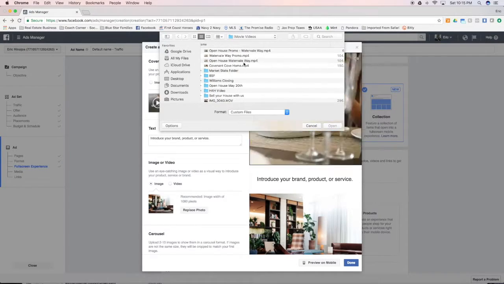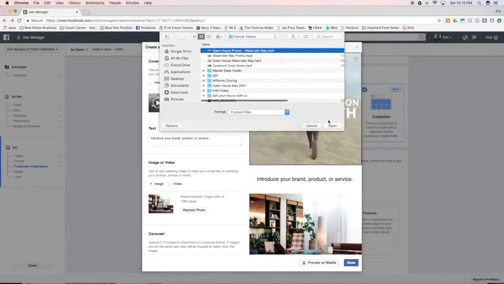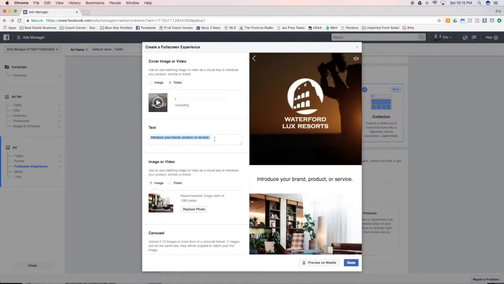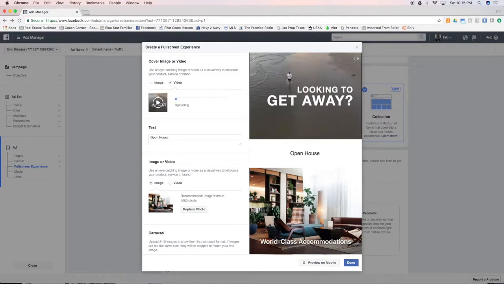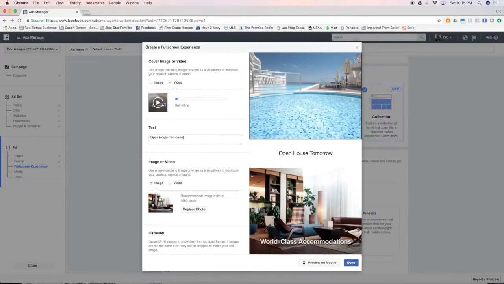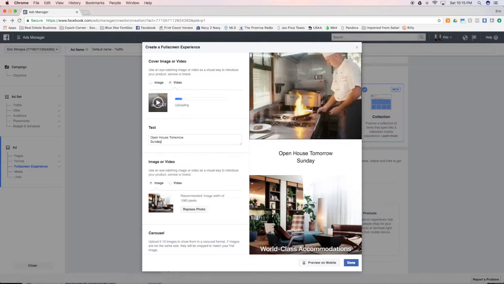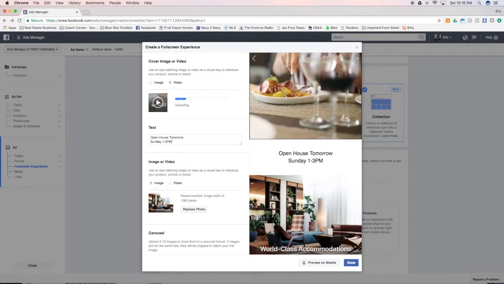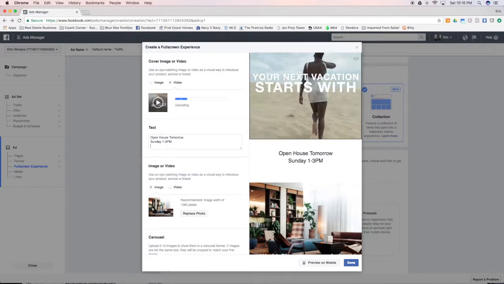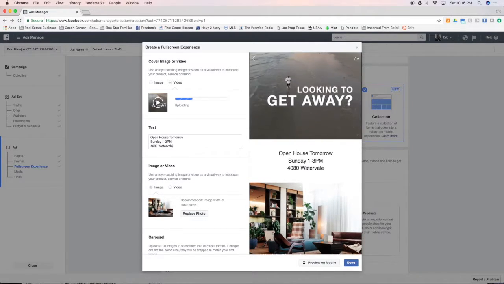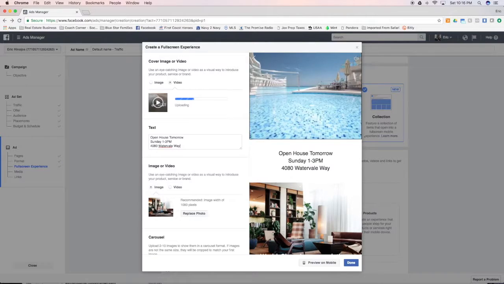So we're going to have an open house. So let's do the open house promo. We'll upload that. Let's just say open house video or open house tomorrow, Sunday 1 to 3 p.m., and maybe give the address. So 4080 Watervale Way. Okay.